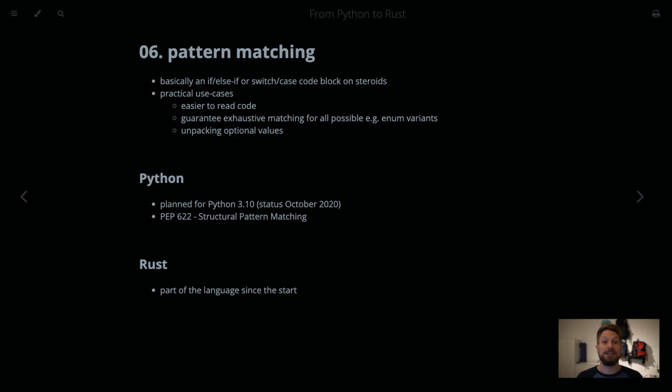So what's pattern matching? More or less an if-else block or a switch case block on steroids, if you want. It allows you to react to certain cases, and you don't have to write all of this other syntax sugar around it to make sure that you react correctly. And this makes it easier to read. And depending on the compiler implementation, you can guarantee that all of your invariants are exhaustively checked for.